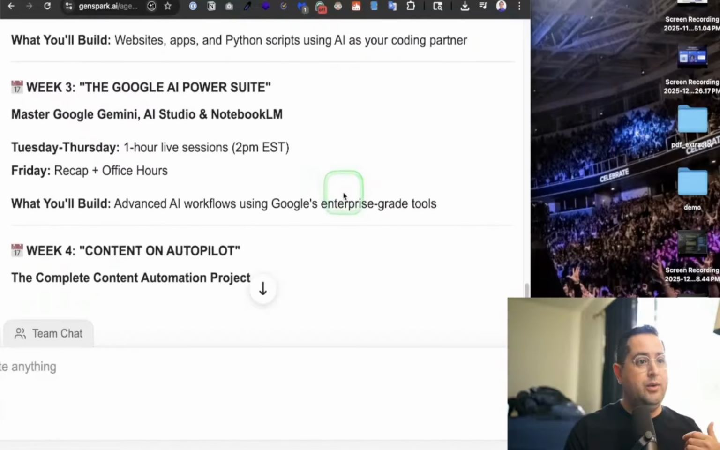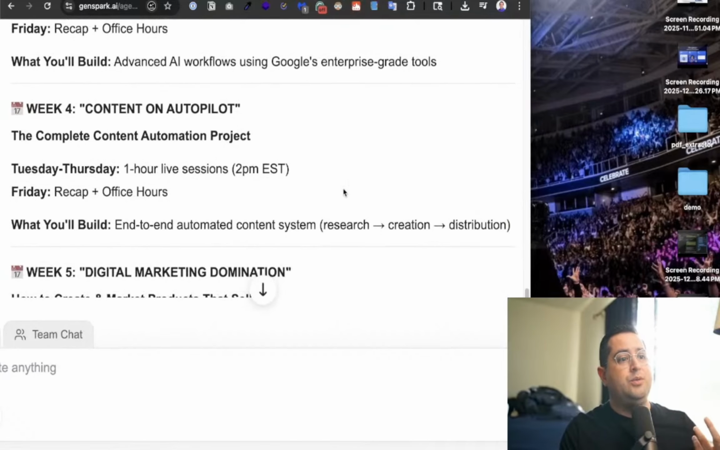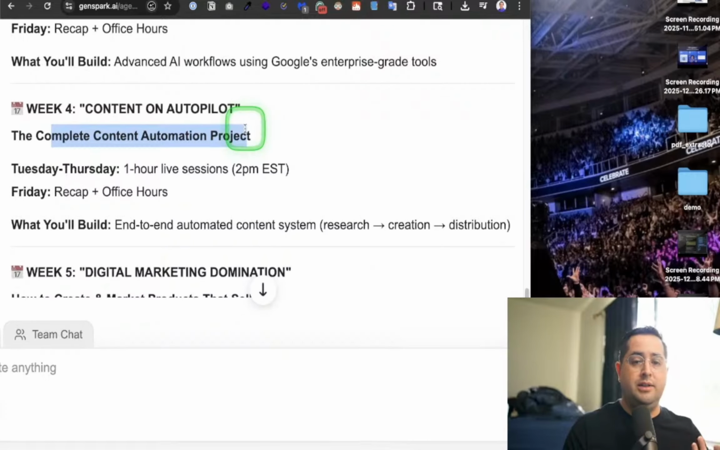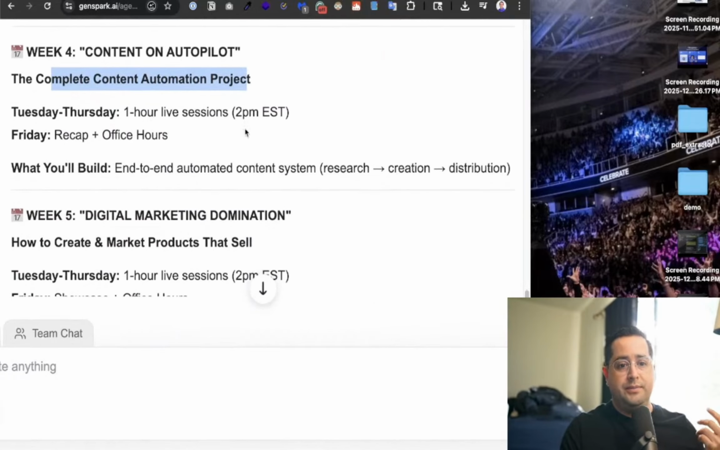So week 3, Google Power AI Suite, where we'll teach you how to master Google AI Studio. Week 4, this is where we're now going to take your vibe coding skills and build a vibe coded content automation so that you don't have to do n8n or make.com. It does the HeyGen digital clone. It's personalized to your brand voice as well.